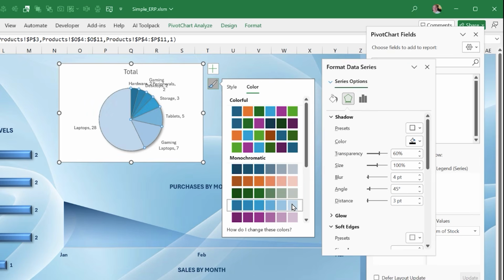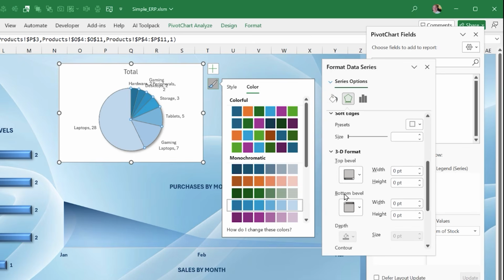Let's see if we can try something. Yeah, that's a little bit closer to our theme. We're also going to add in a top bevel on that. That's pretty good, except it's a bit too much. Let's just reduce the bevel here. We don't need it so big.